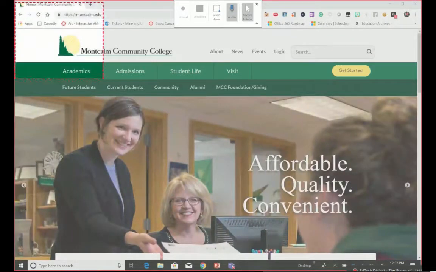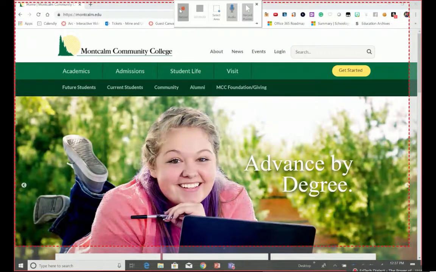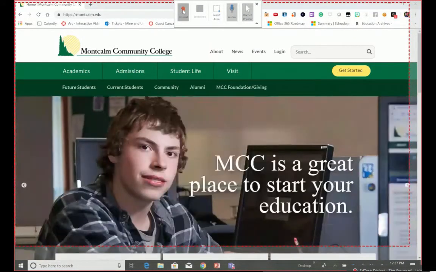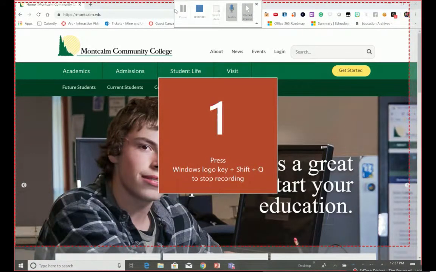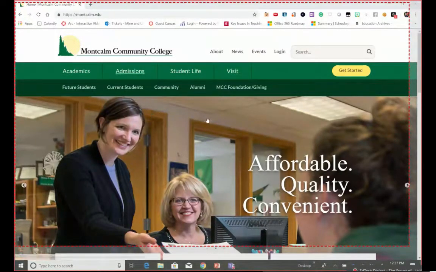Oops, I got to select my screen area that I want to use to record. And once I hit record, it's going to give me the countdown. The recording tab is big on countdowns, as you can see. They make sure you're ready. And now it's recording right now.